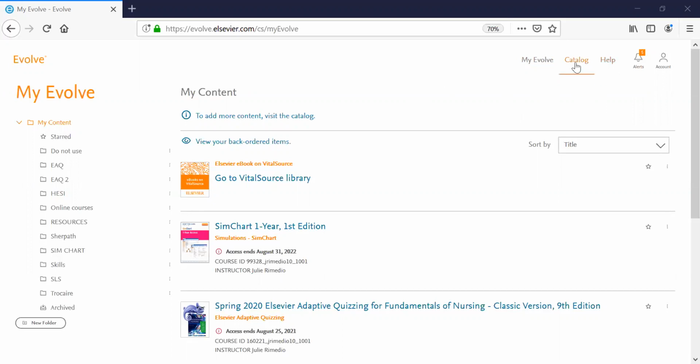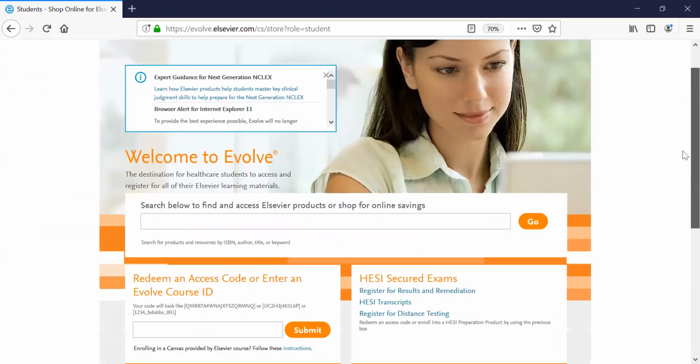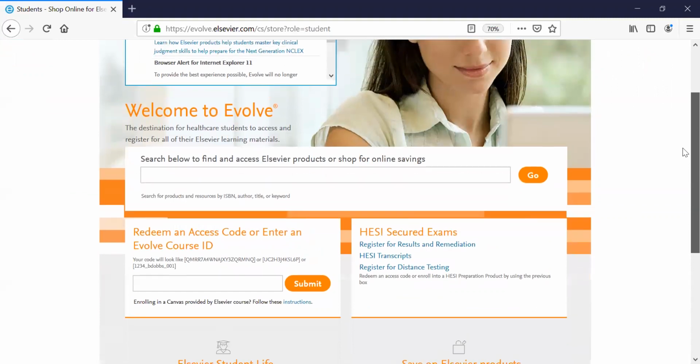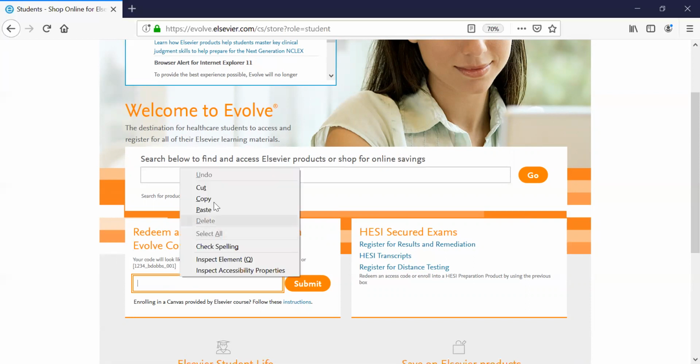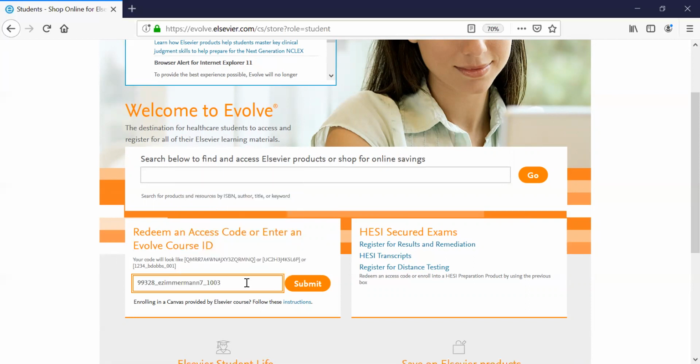The first thing we're going to do is enter the new course ID so that you're enrolled into your course. So we're going to click on Catalog. If you scroll down the page on the left-hand side, there's a box that says redeem an access code or enter a course ID, and that's where we're going to put your instructor's new course ID. So this will be your new course ID. You're also going to receive a Word document with this course ID in it so that you can enter it at a different time.